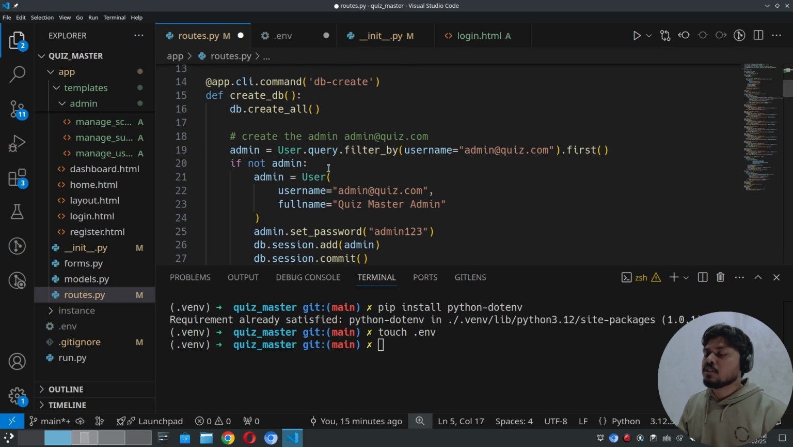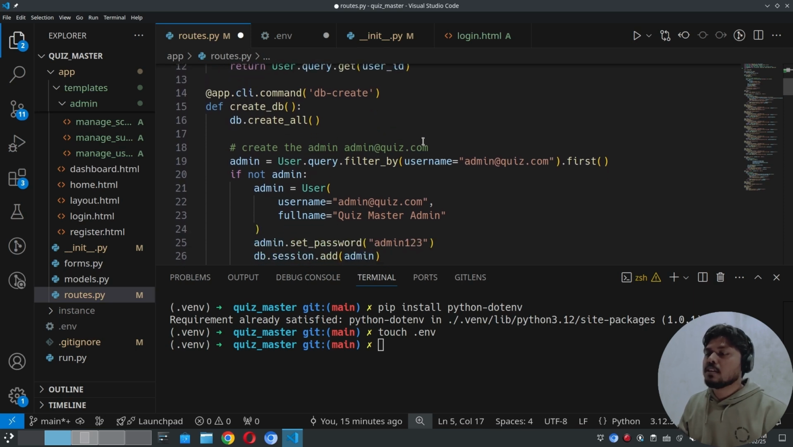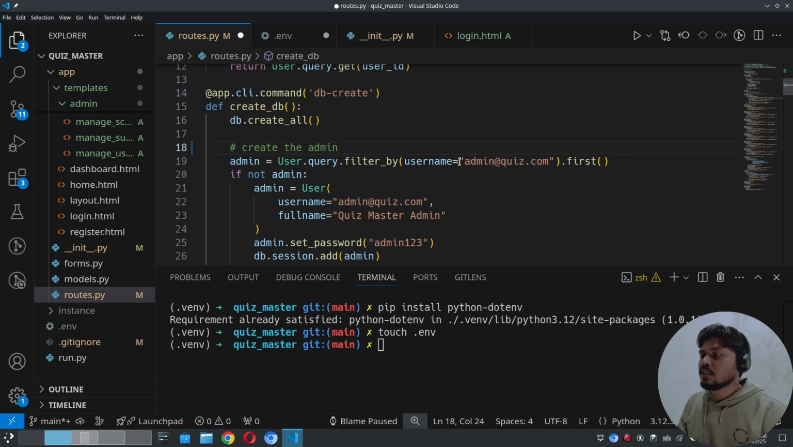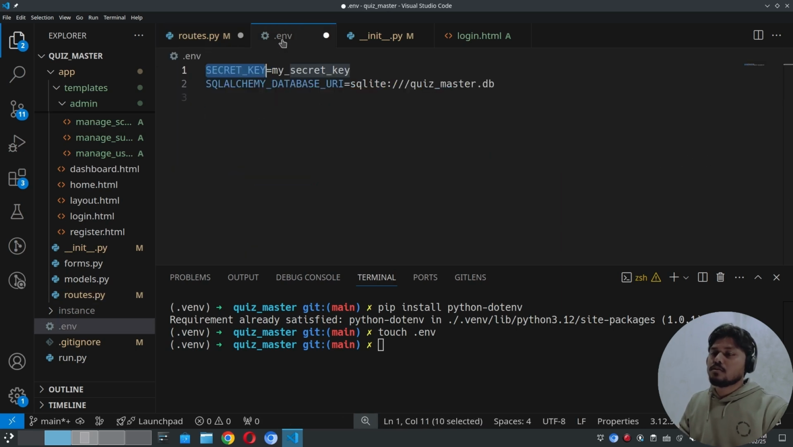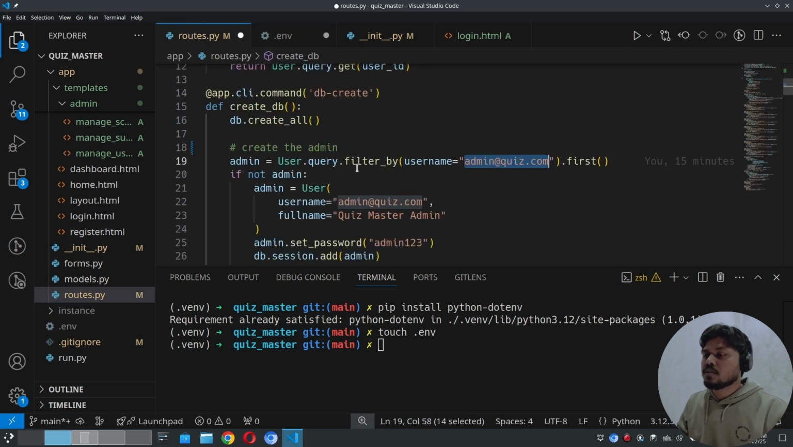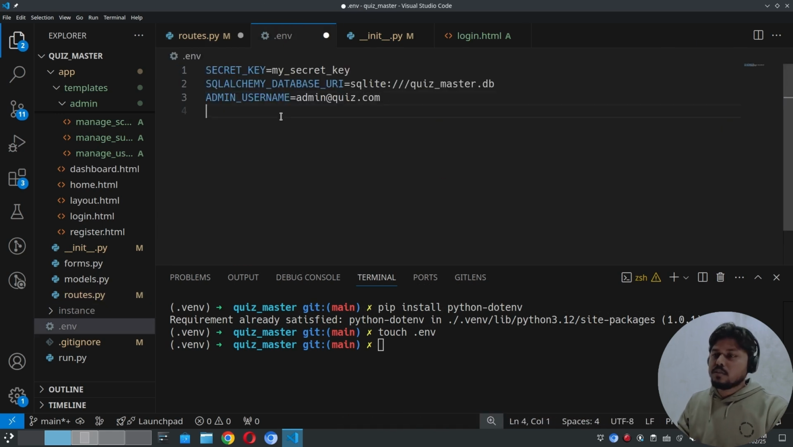So we have hardcoded the admin username and password here in the CLI command db create. Just replace this and remove this one. Okay, we need to set these values first. admin@coach.com as the admin username, and the user password admin123 as the admin password.